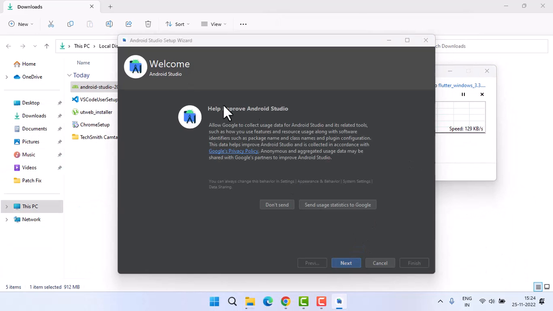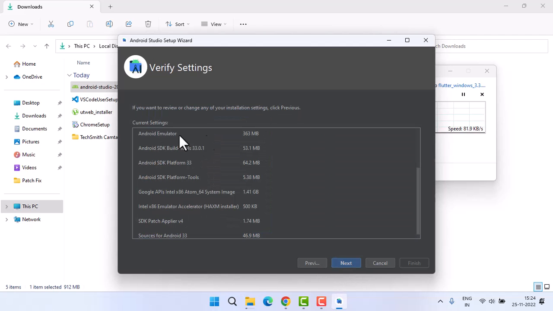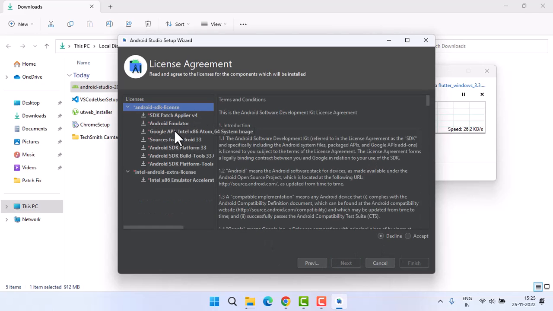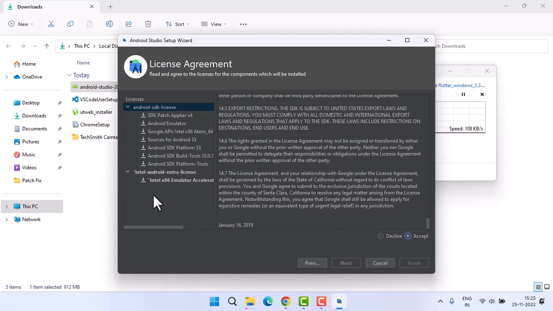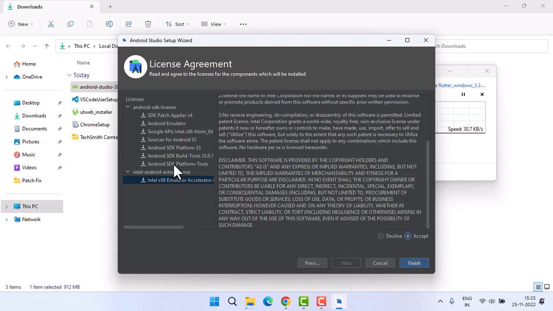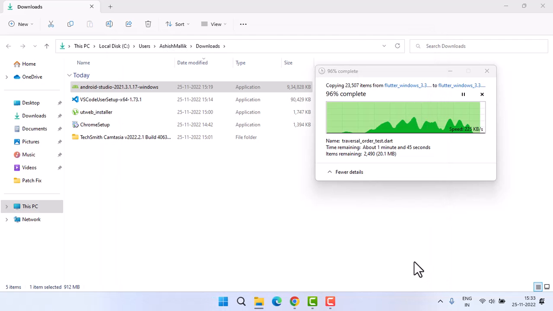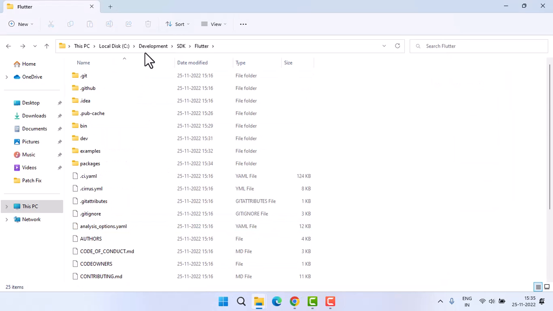Let's configure with the default setup. We need to accept the license agreement for both the Android SDK license and the Intel Android Extra license. Android Studio setup is complete. We only need to accept the Android licenses for Flutter. We will do that later.